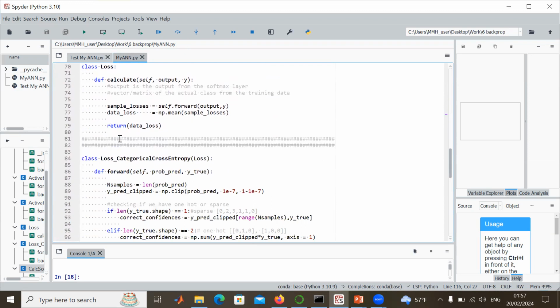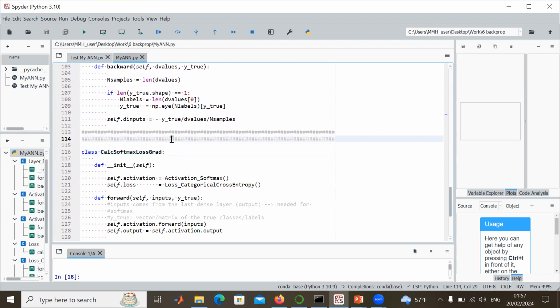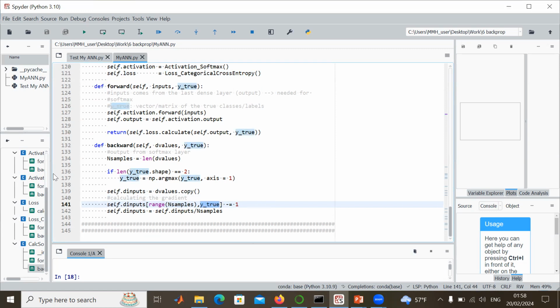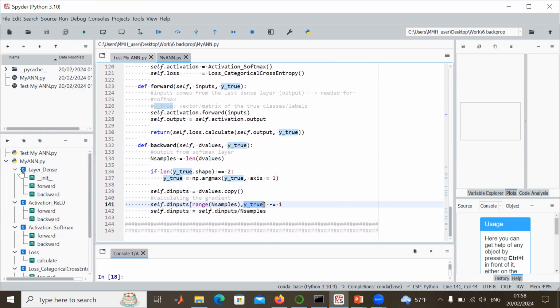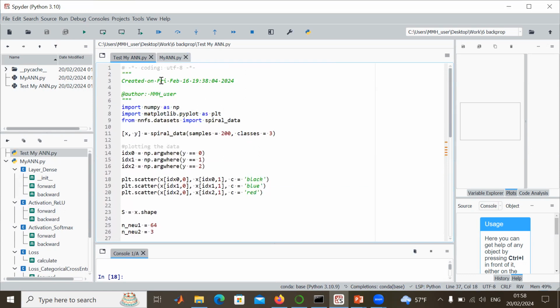Then we have the loss function, and we have a class where we can calculate the cross entropy. And then we have a class where we call both the softmax layer and the class for calculating the cross entropy, so that we can calculate both and then calculate the gradient of the calculated probabilities with respect to the actual classification of our data points. So our module is now relatively big and relatively sophisticated. And also we have our script where we can test our module.